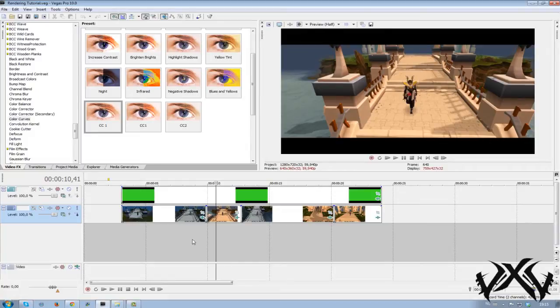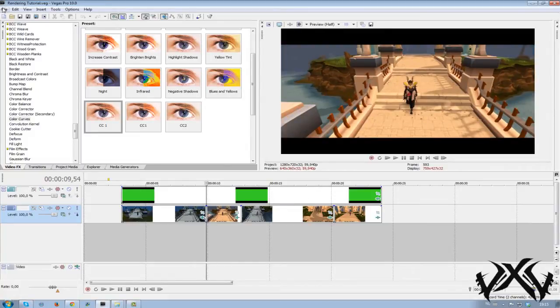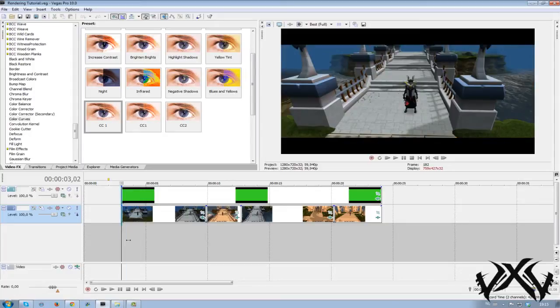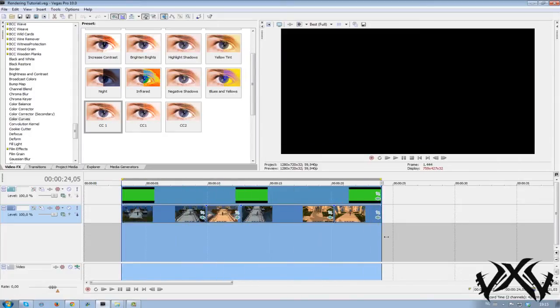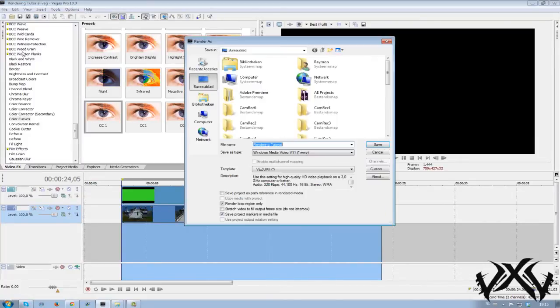But the thing is, if you would render right away, your quality would go automatically to best and half. So before I render, I always put this to best and full, so the quality will be a bit higher. And select whatever you want to render. Just click here and drag it all the way to the end. So, yeah. Click File, Render As.